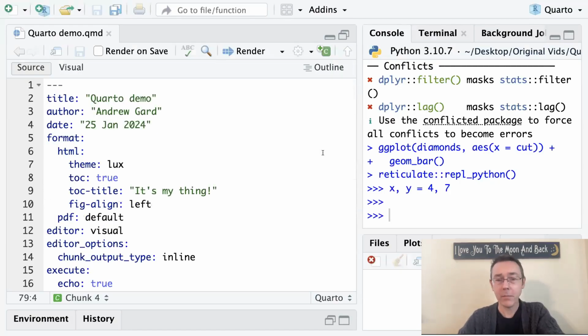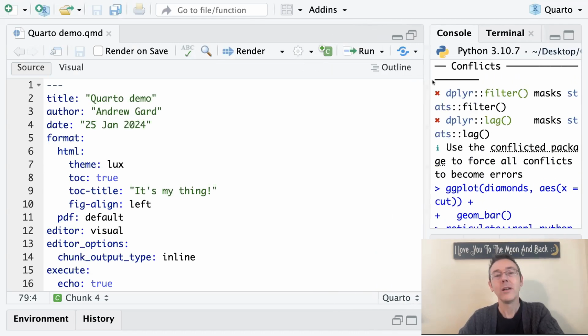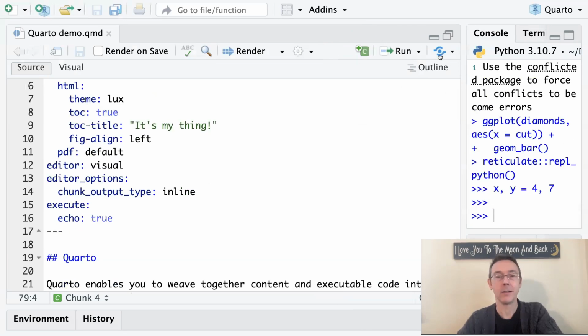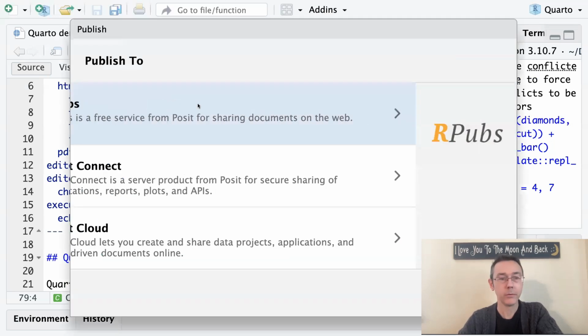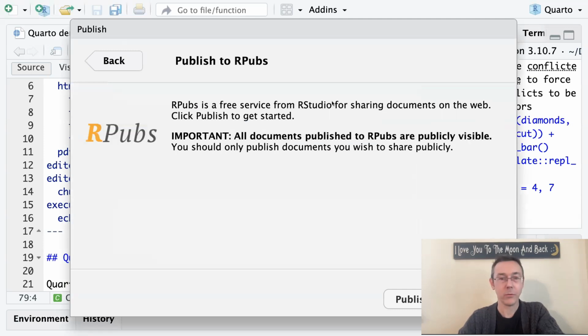Okay, so that's the main stuff I really wanted to show. I think the cherry on top is just publishing this. So there's this little button at the top here, and this is going to be our publish button. And there's different options. I'm going to use RPubs. It is a free service from RStudio, from Posit there. I guess they haven't updated that, for sharing documents to the web.